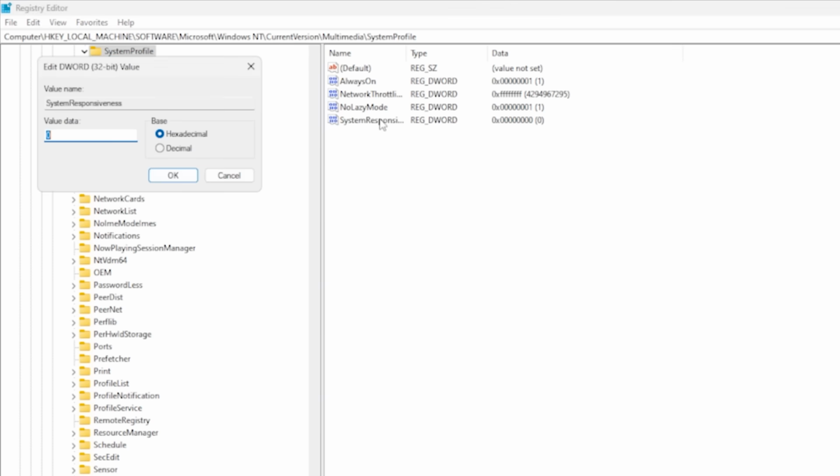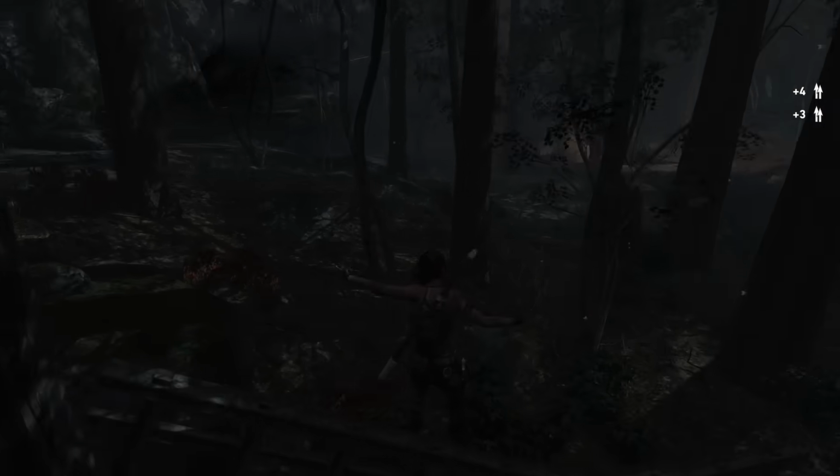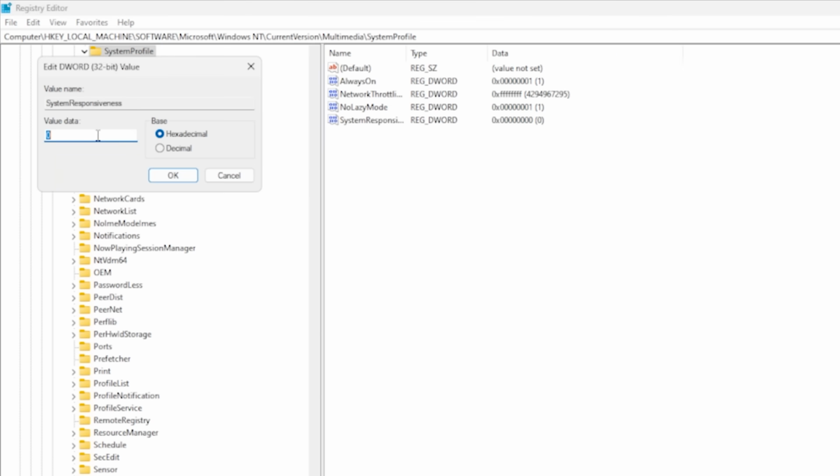And for the final registry tweak, it's gonna be in the exact same folder we were just in, called System responsiveness. The default value is 20 decimal, meaning Windows reserves 20% of CPU resources for background tasks. Setting this to 0 gives your foreground tasks, like your game for example, 100% of the resources. So simply double click on system responsiveness and set that value to 0.